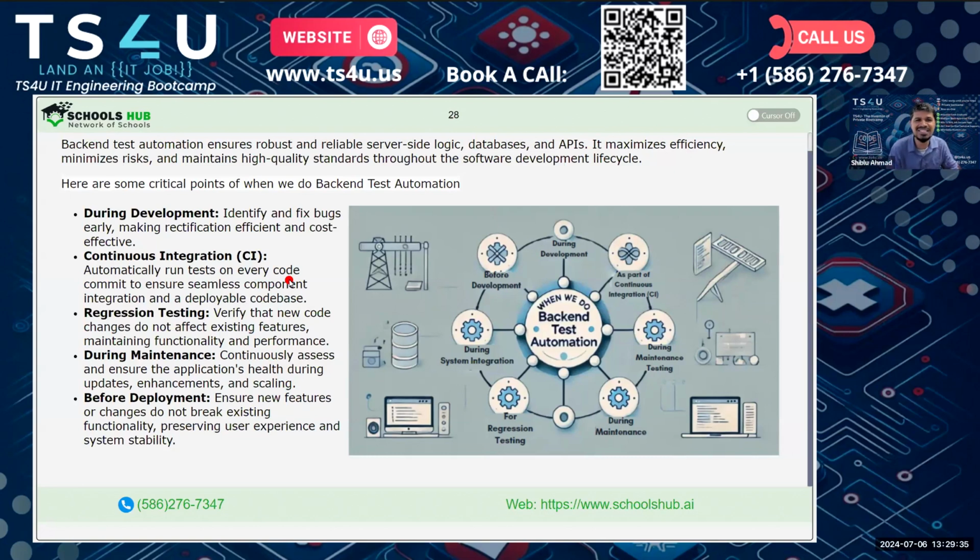So after the server is back, you run the backend automation, and it will identify whether all the services are running or not. Can you run all this manually? Impossible. Should you do that? You should never. Is it effective if you do it manually? Hell no. So again, backend automation.